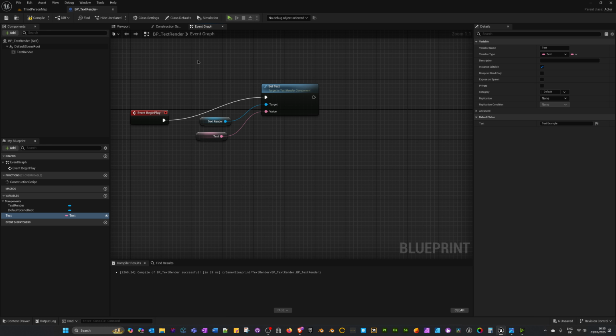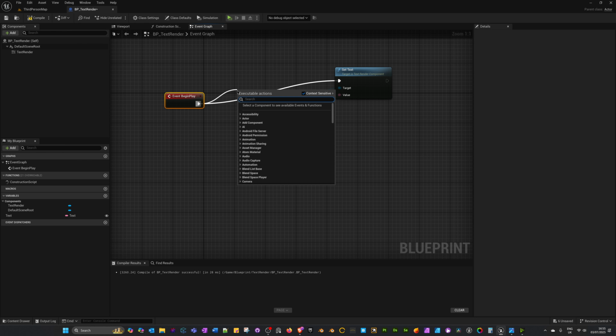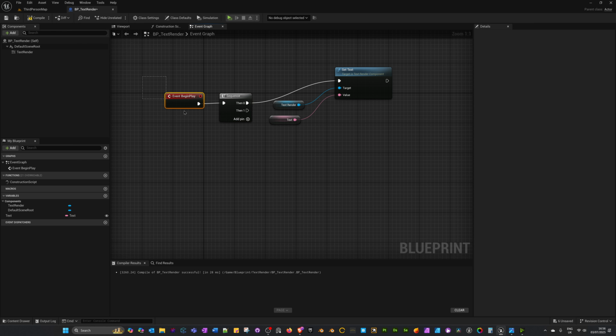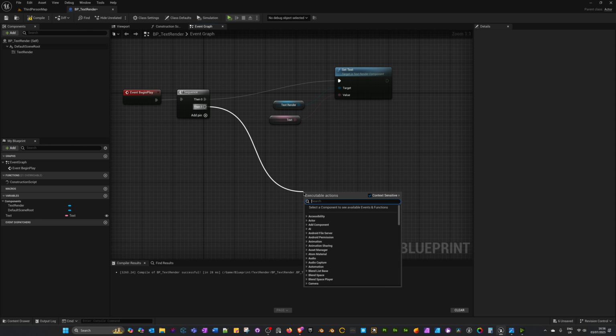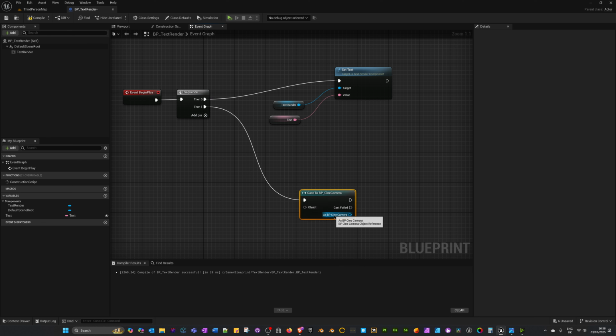Now we want it to actually always face the direction of the camera. So if we now go back to event begin play, drag off of that, search for sequence, it'll automatically reconnect the set text node. I'm just going to drag that back a little bit. Where it says then one, drag off of that and search for cast to BP Cine Camera. Now this is the blueprint that we just created. It's not there by default. This is the one that we have just added, so select that.